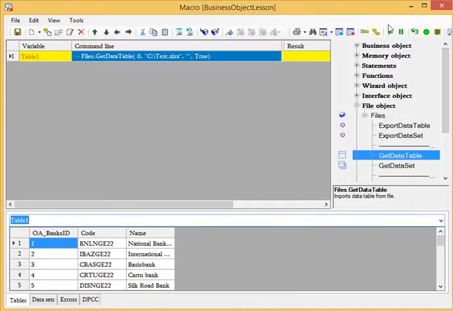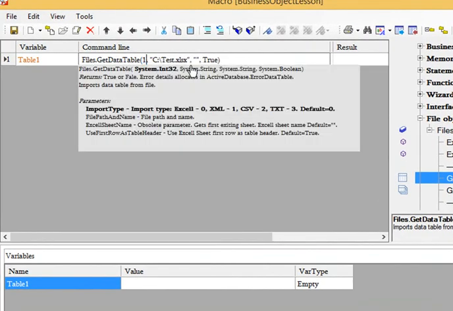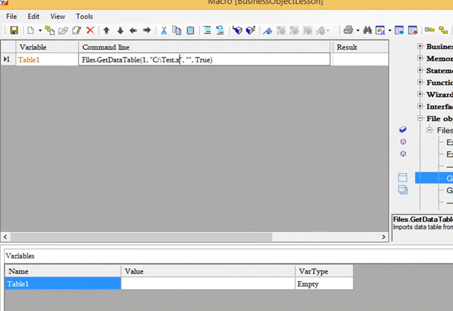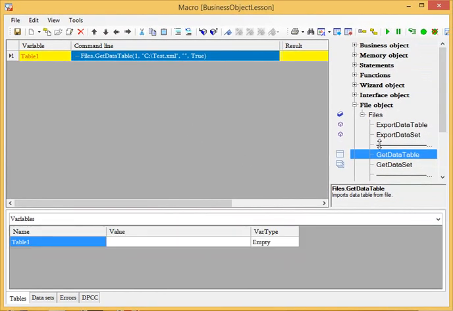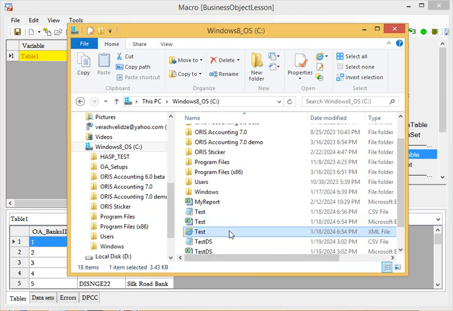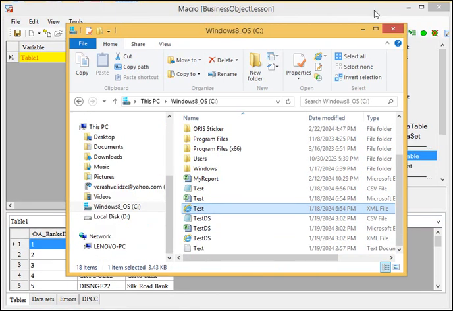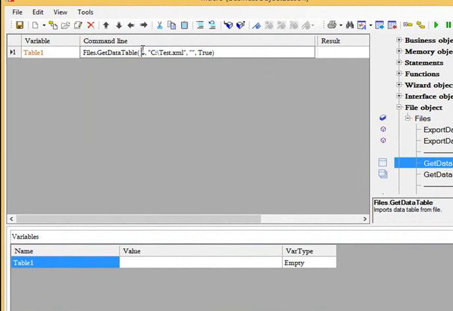So if we specify XML here, and run by using F8 key, we will see this list of banks again, because there was the same information in this XML file, and we will get the same result if we use CSV extension.